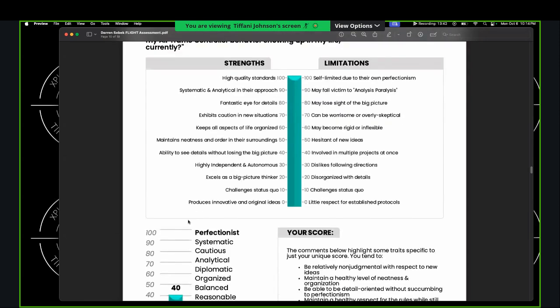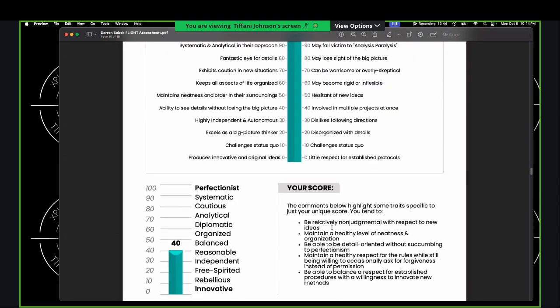So your strengths here for air traffic control: non-judgmental with respect to new ideas, able to be detail-oriented without succumbing to that perfectionism, and able to balance respect for established procedures with the willingness to innovate new methods. So at 40, your strength here is able to see details without losing the big picture. You can dive in, but you don't lose sight of what the ultimate goal is.